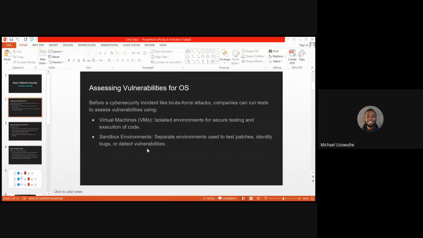We will first of all test them. This form of testing helps us to identify the issues they have and also fix those issues before we properly deploy them on our system. When organizations do those things, what they are trying to do is assess vulnerabilities that come with operating systems, whether Windows or Linux. Those things can be done in two ways: using virtual machines or using a sandbox environment.